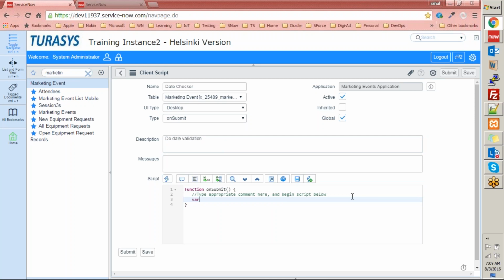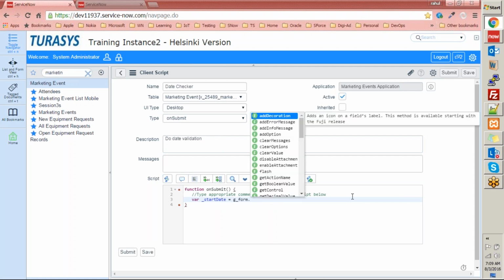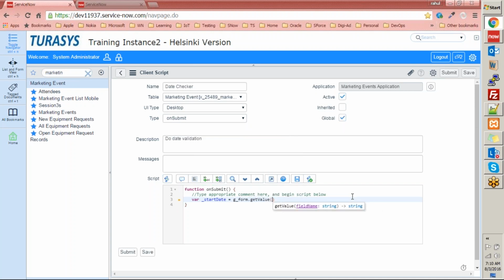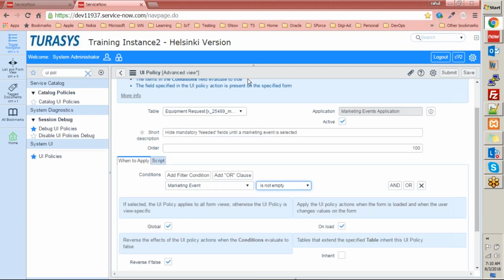And I'll do something like var start date equals g underscore form dot get value. G form is an object that is used to get values or set values on the form, right? I don't know the field name. Start underscore date should probably be the field name. Let me quickly check it.